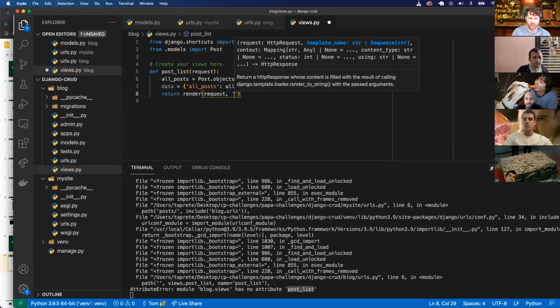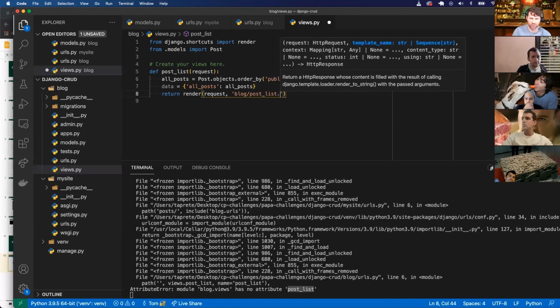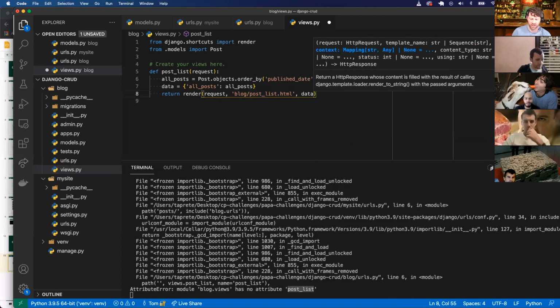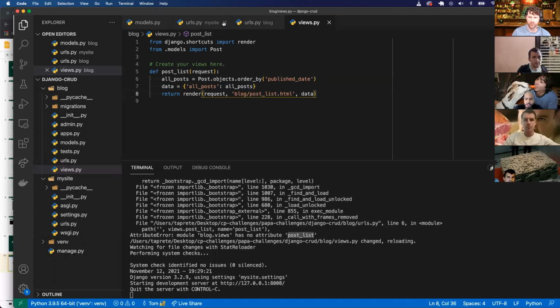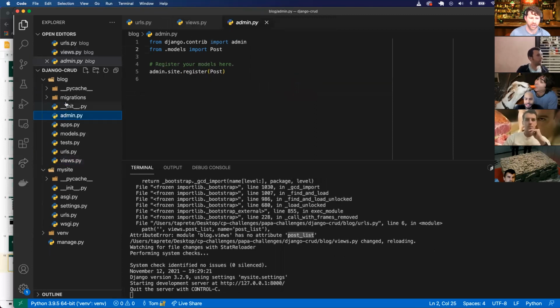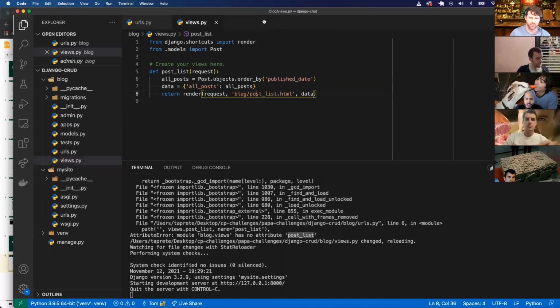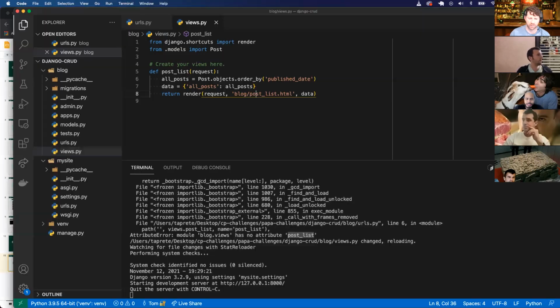And now I can return render the request. And now here is where I'm going to create a template. I'm going to call it blog/post_list.html. I haven't created that yet, but this is what I'm going to end up creating as a template. And I'm going to pass in that data dictionary of all posts. Cool. So now I need to create my templates. Because I created my view for that URL, now I need to create my template for that.